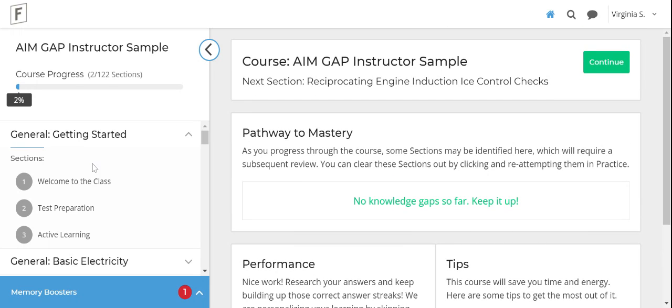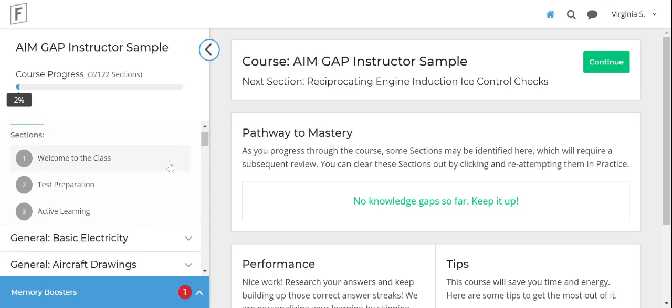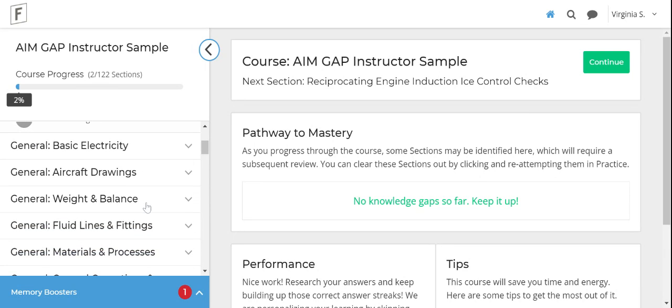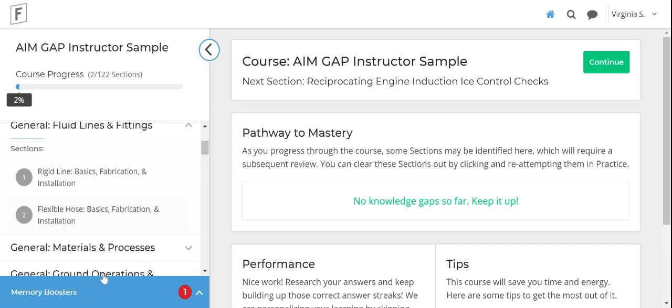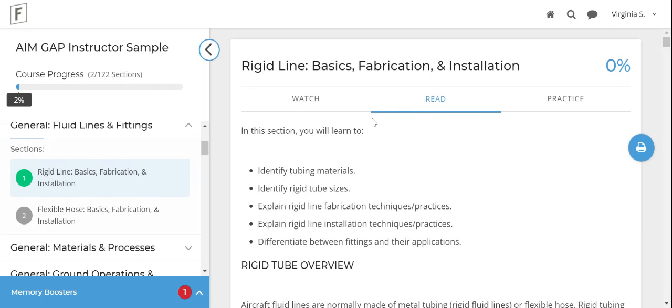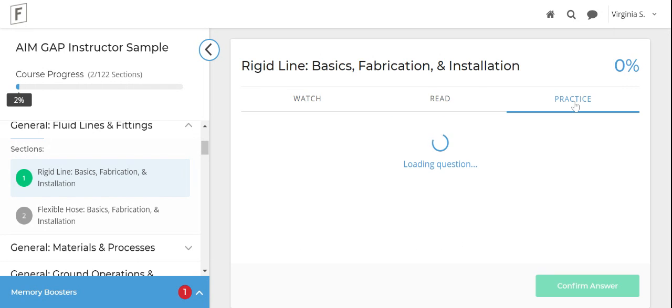On the left-hand side, this is where we have our sections. We would recommend starting with Getting Started to set a solid foundation. After that, you can see that every block that you have or will be taken at AIM is here for you to go through, and that is broken down into sections. When you click on a section, it is broken down further, and you can click on that section and a video or just a read will pop up for you to go through. Then it will take you into practice questions.